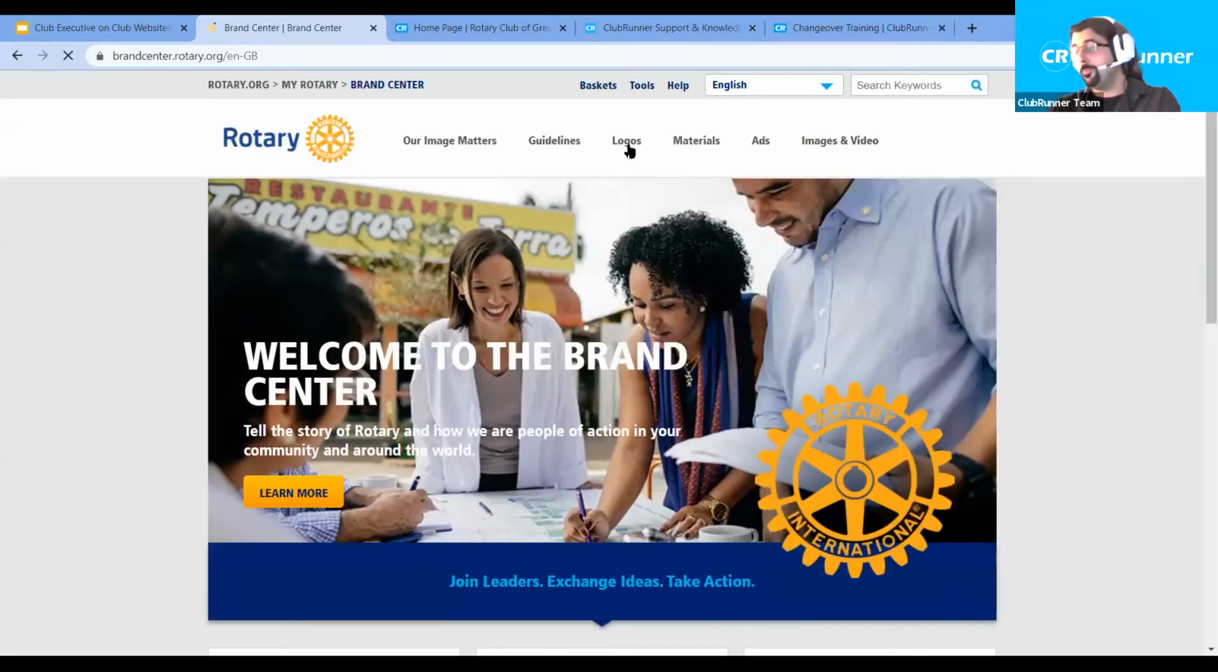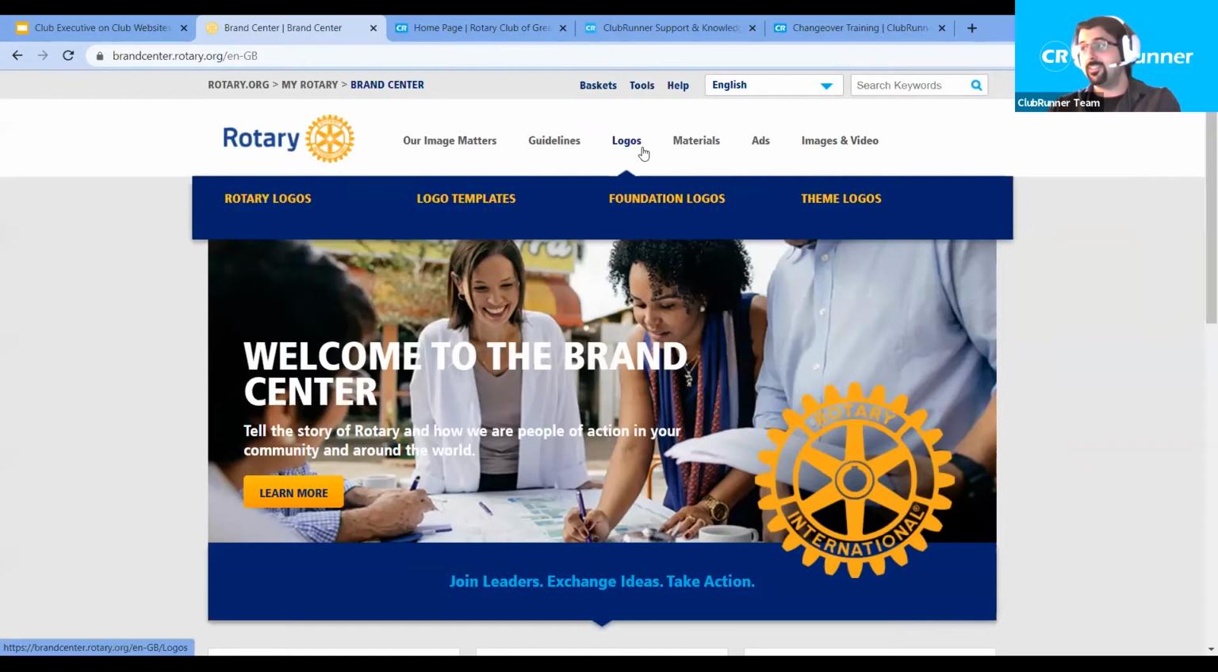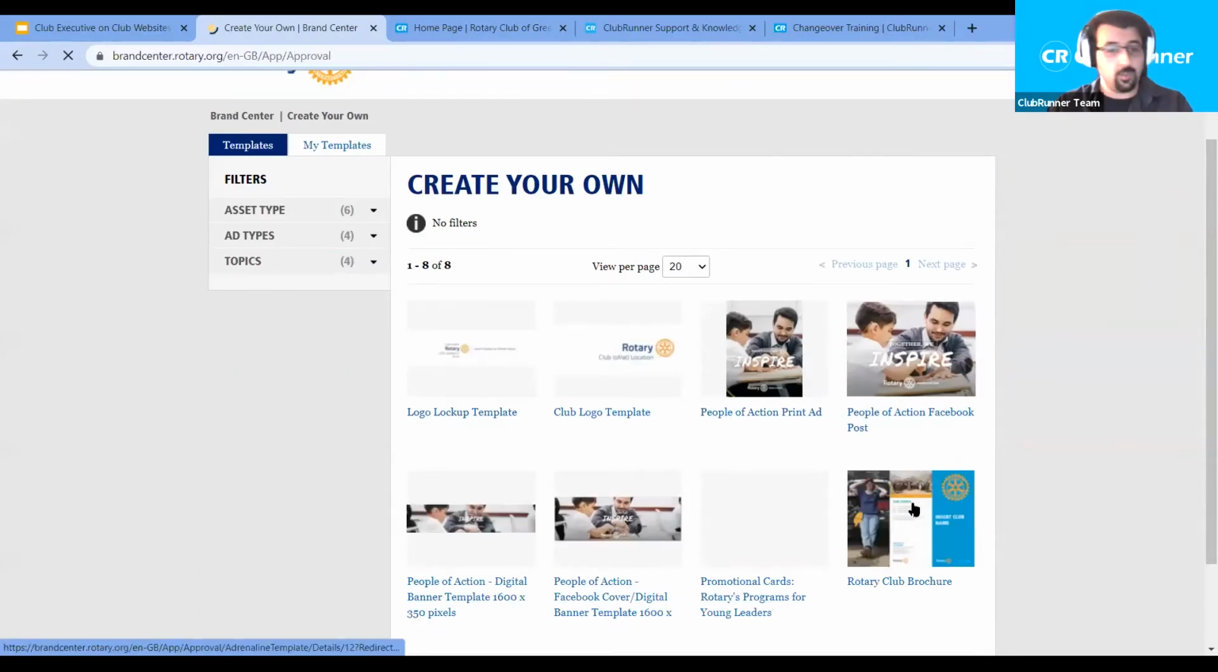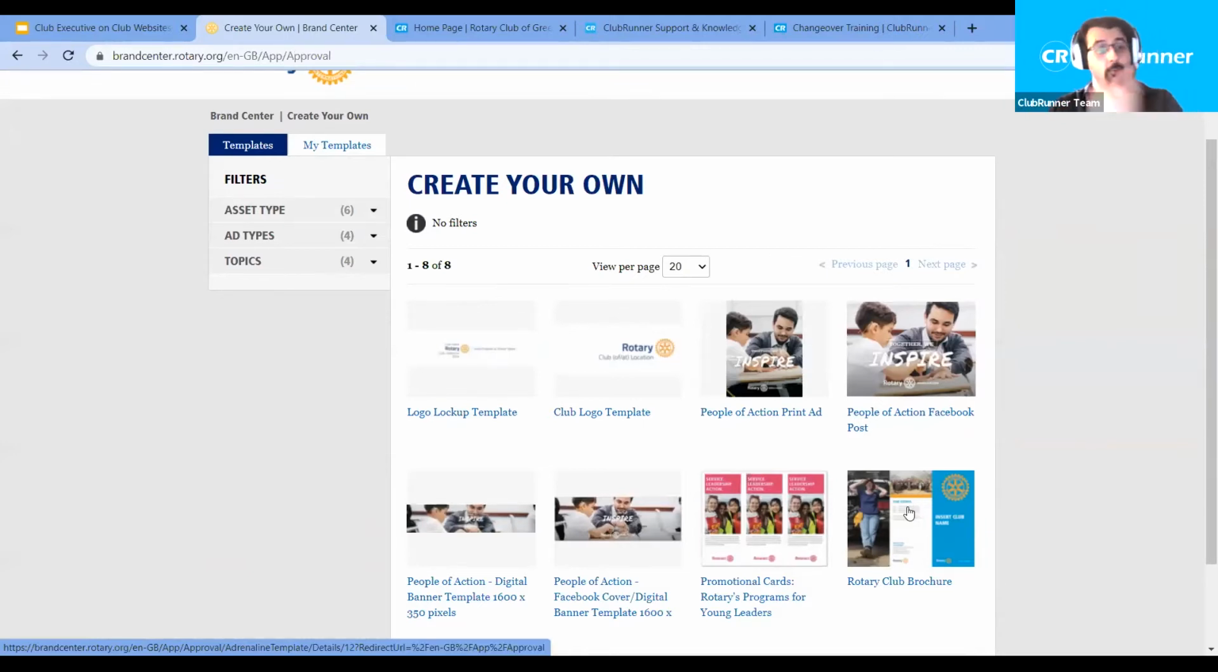I won't go through the whole process, but here in the Brand Center, if you go to Materials in the top bar here, you can click Create Your Own, and then you'll have a few templates you can choose from to create your logo. And this is important because first you'd like to make your logo, and then we'll update the club information with that new logo. I've already created one from the Brand Center, and I'll make sure to show you guys how to get that in. So that's the Brand Center.